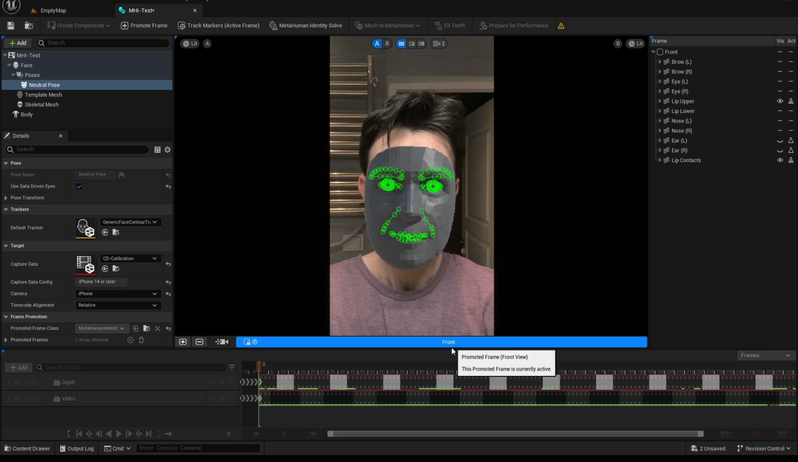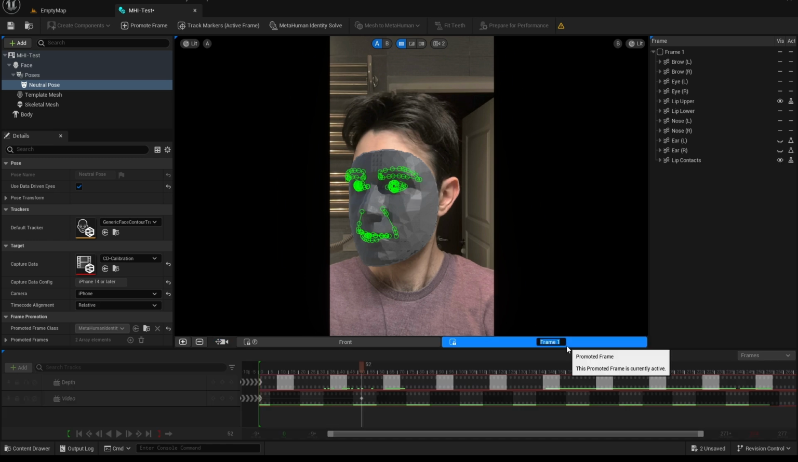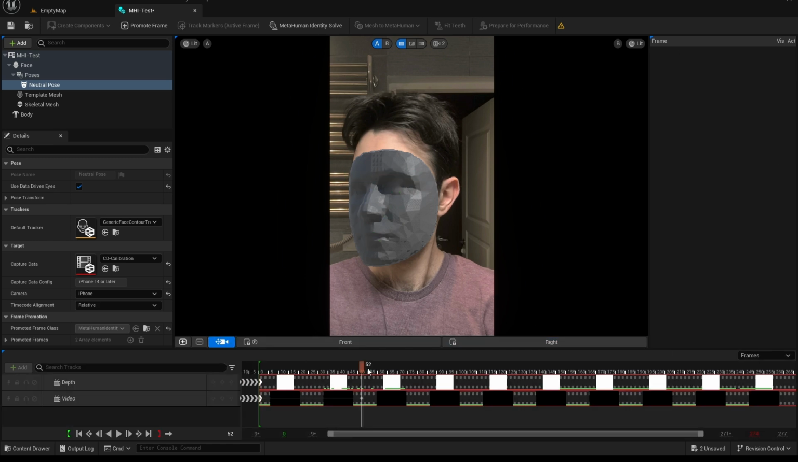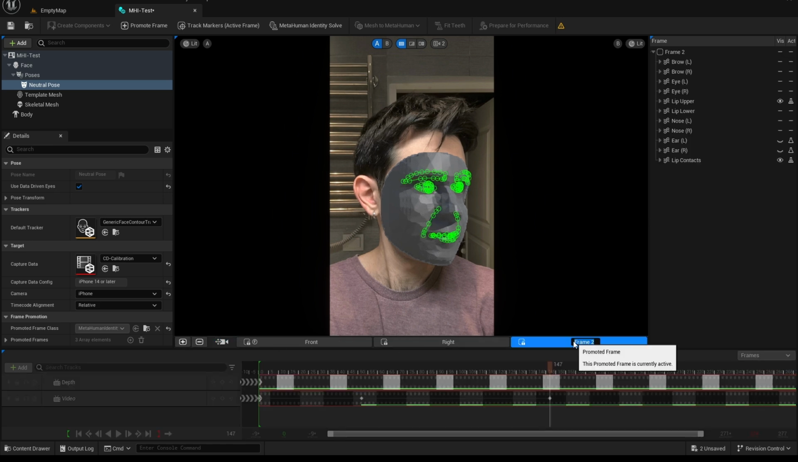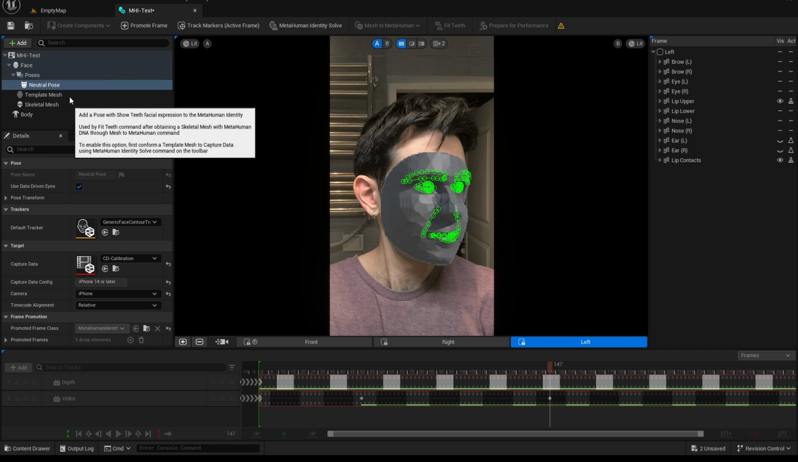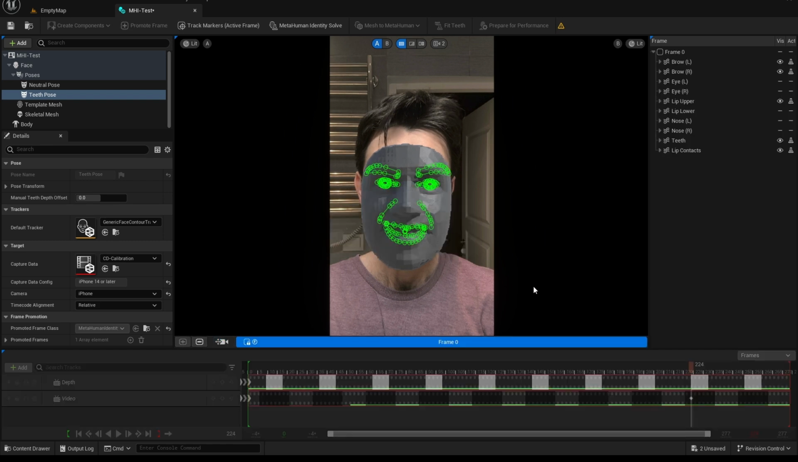I will say this is front, and I will just go here. I think this looks fine. I will say right. I will create another from maybe somewhere here, left. And also, if you have another pose for teeth, you can also add it. For example, I have somewhere around here, I guess. Let's add it. Actually, this is the same process which we are doing with iPhone, but we are doing it with an Android phone. So let's go MetaHuman Identity Solve.